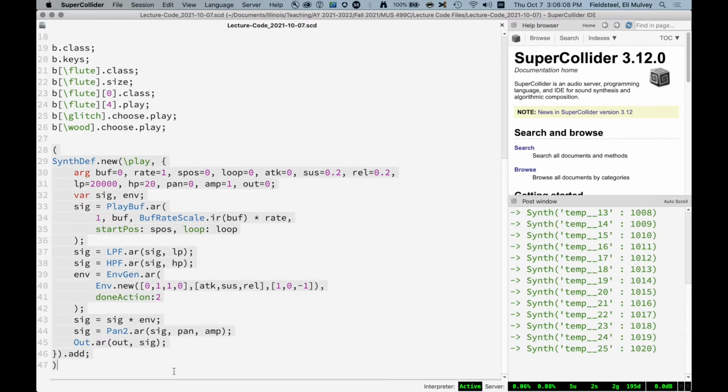Then we have a synthdef, and this is stuff we have seen before. We have a play buff. We can specify the buffer, the rate, the start position, and whether it will loop. By default, it does not loop. I'm passing the signal through a low-pass and high-pass filter in series, and the cutoff frequencies are such that the filters have essentially no effect on the spectrum, but we can high-pass or low-pass when we create a synth if we wanted to.